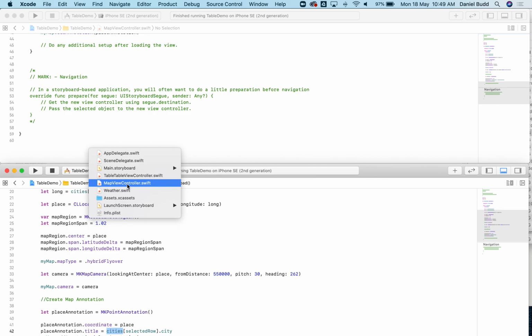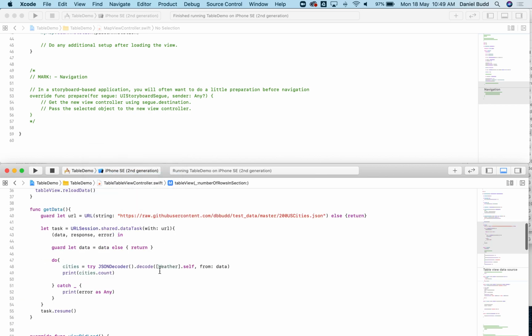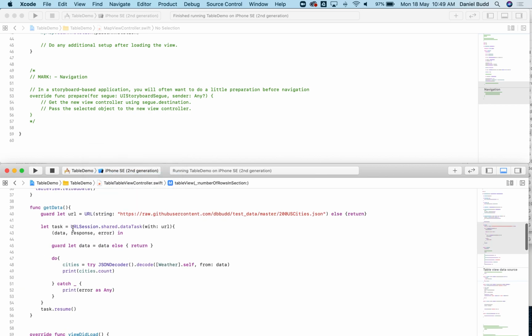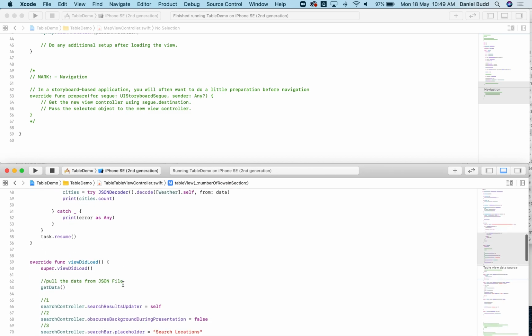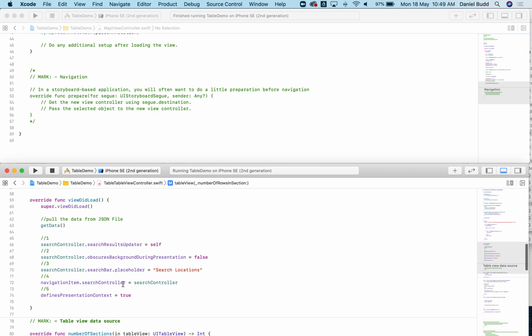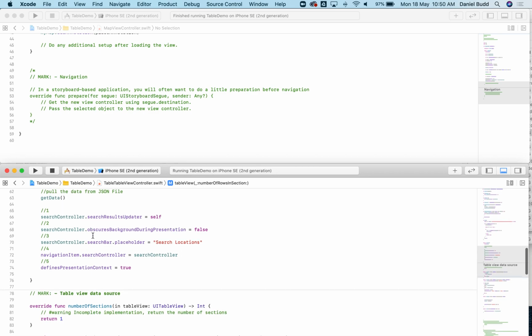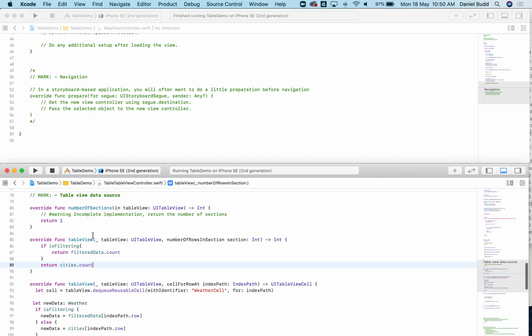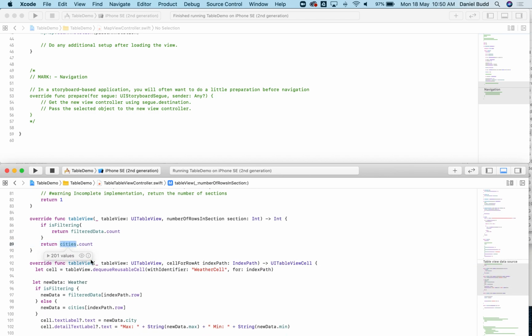So one more time, I'm going to show you that get method. So that get method, this is doing all the heavy lifting for us. I've called that function here in view did load to make sure that it pulls out. And again, I've applied my cities. So hopefully once this runs, you'll be able to pull in your live data.